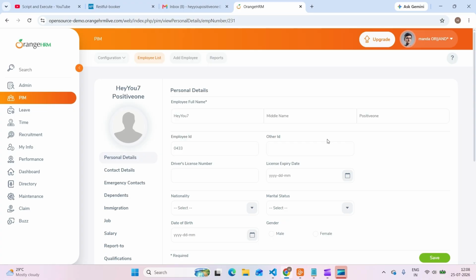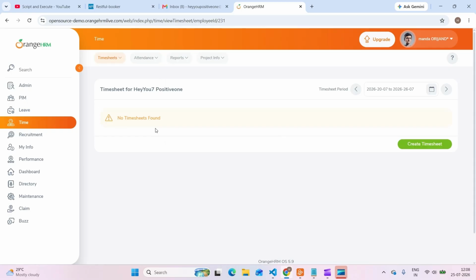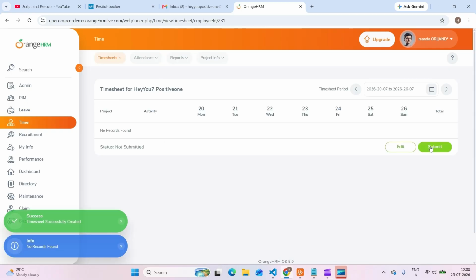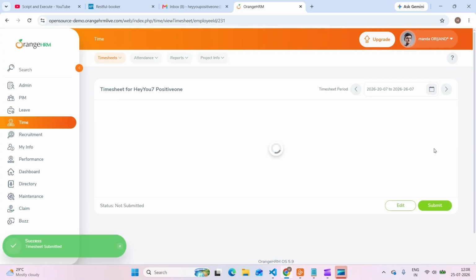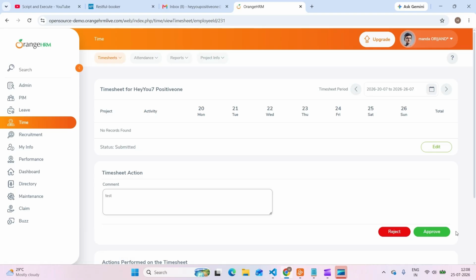Once the user is created, go to time and search that user. The user is hey you 7. Click on view. So come to the time module, enter the employee name and click on view, and we have not entered any timesheet. So click on the create timesheet button and enter submit, and here enter some comment and click on approve.